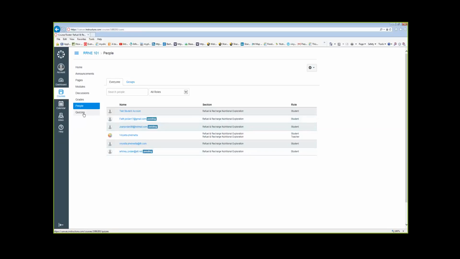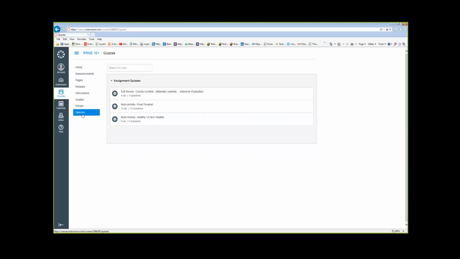So another portion will be the quizzes. I haven't figured out a way to disable this from showing. That will be something I will probably have to take a look into.